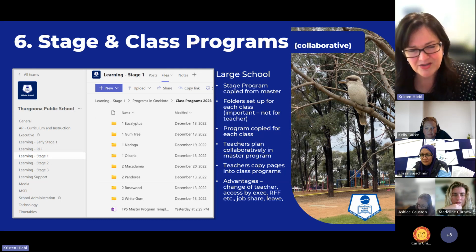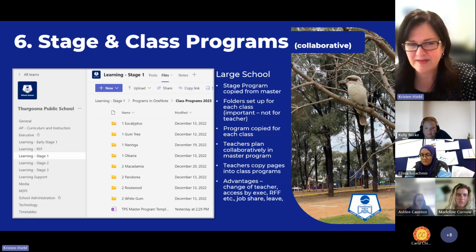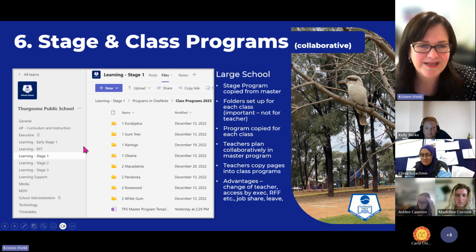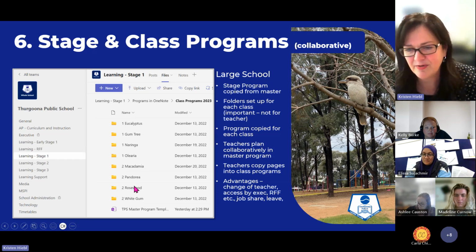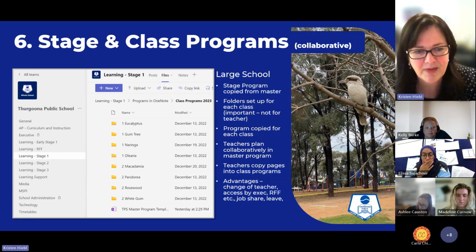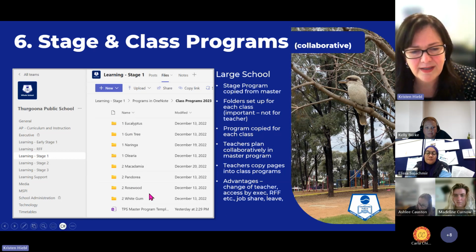I've got access changed on these, so when the teachers look at it, they can only see their class, but that's something you might decide. I've got a little video to show you if you want to change that access, but exec staff can pop into anyone. So at any time in the APC&I role, I might jump into a program just to get an example of what their contextualising might look like, but you can access them all that way as well. And teachers can plan collaboratively in this master and then copy it into their own.